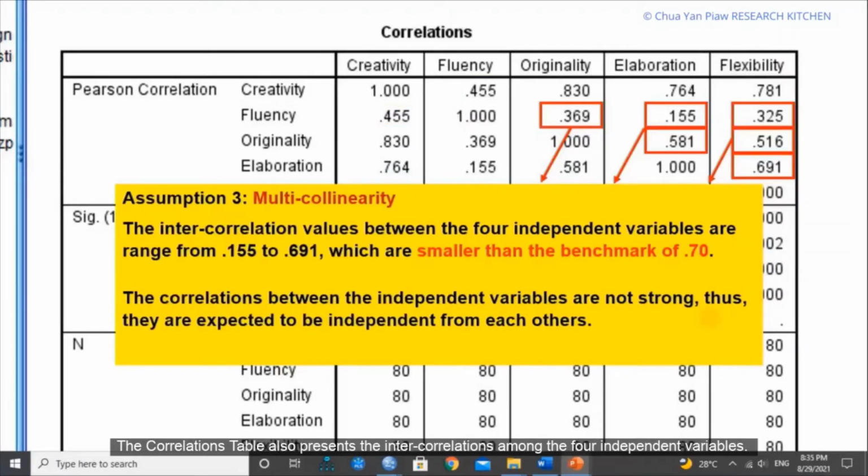The correlation table also presents the intercorrelation among the 4 independent variables. The table shows that the intercorrelation coefficients between the 4 independent variables range from 0.155 to 0.691, which are smaller than the benchmark of 0.70. The correlations between the independent variables are not strong enough. Thus, they are expected to be independent from each other. This indicates that the data might meet assumption 3 for multicollinearity.